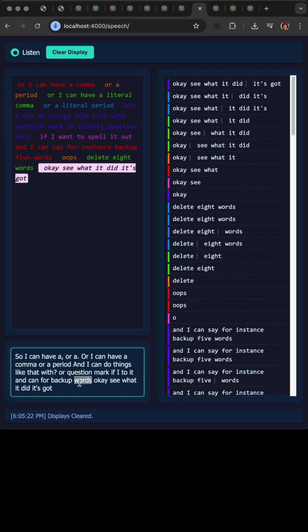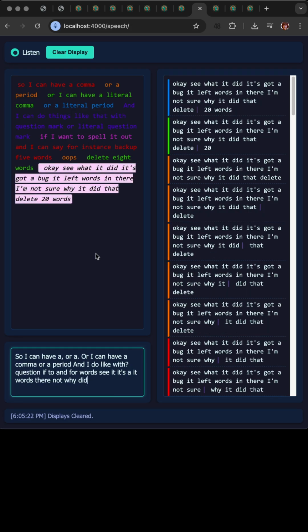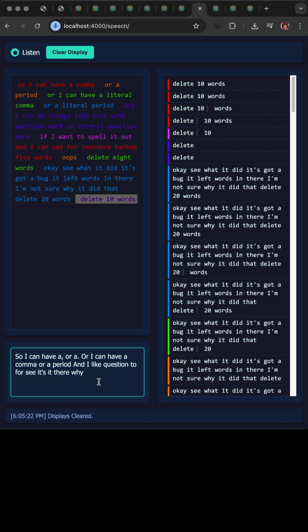It's got a bug. It left words in there. I'm not sure why it did that. Delete 20 words. Delete 10 words. The point is, it can do a lot of things like that, and I want to use speech recognition for all kinds of stuff I've got in mind for that.